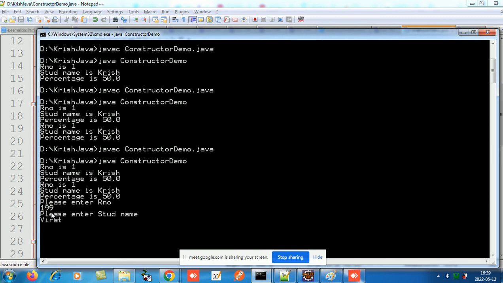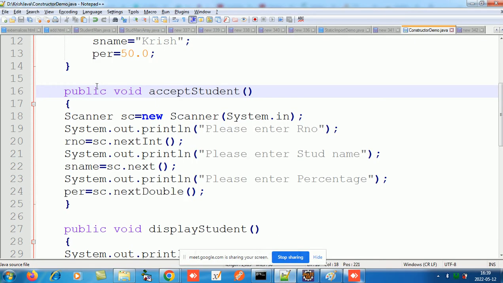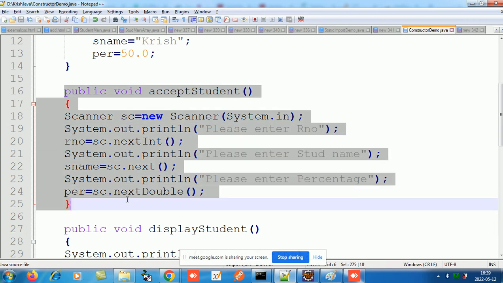Okay. So now these two are with the default objects, right? One Krish 50, one Krish 50. Now I have called accept for S2. Now I'm changing the roll number, the name, the percentage, and then it will display the new one, right? So you always have a provision of which method? Accept student to change the value, right?